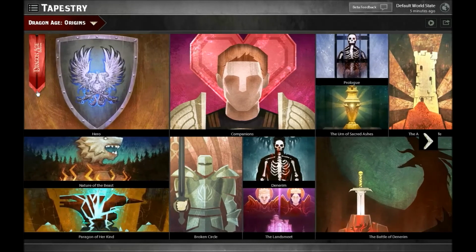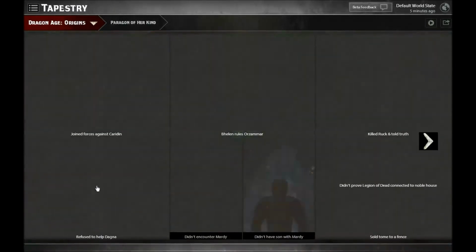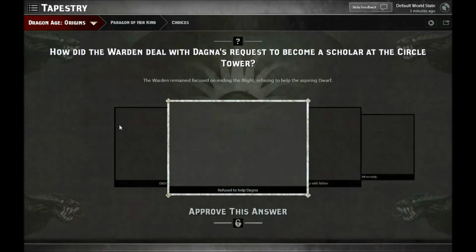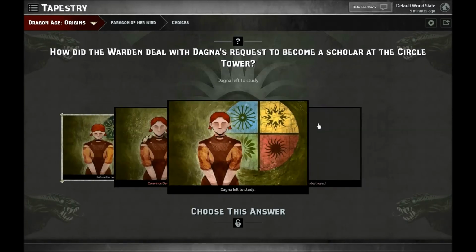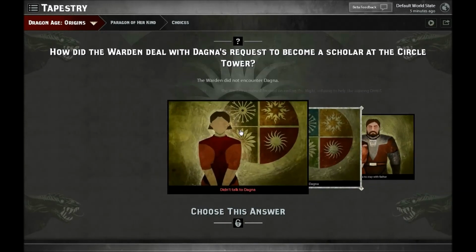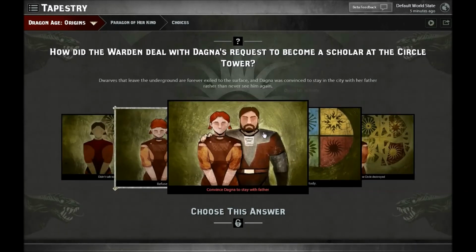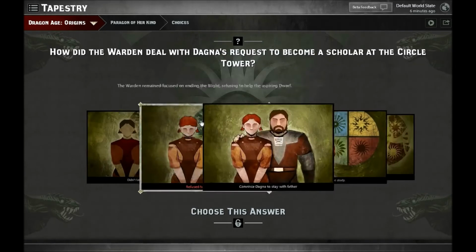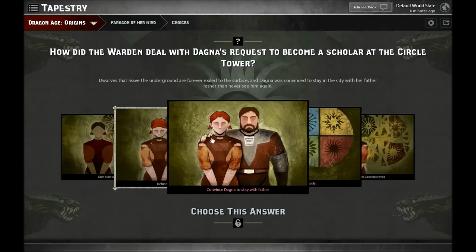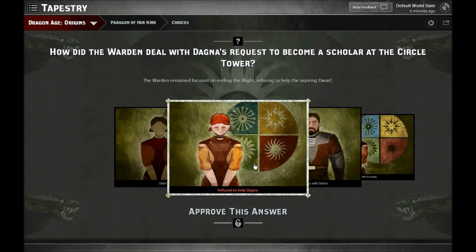Another problem that I have with the tapestry is that it ties the locations into the plot lines, or rather the main plot points tied to that location. So the entirety of Orzammar, for instance, is nestled in the Paragon of Her Kind side quest. Not side quest, main quest. And it's not exactly a friendly way to go about that, in my opinion.